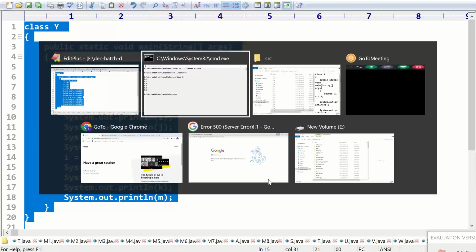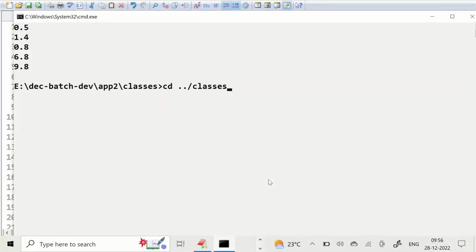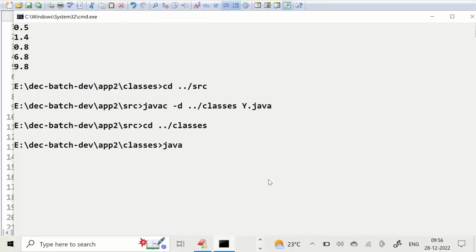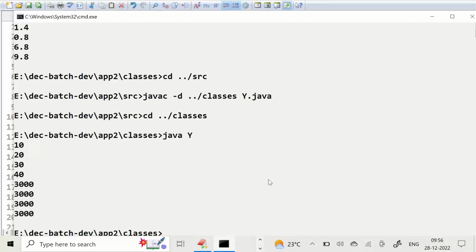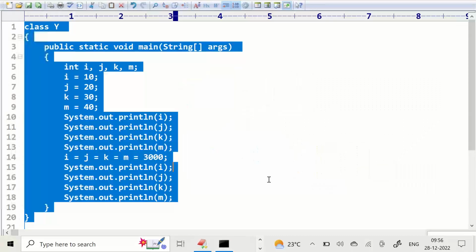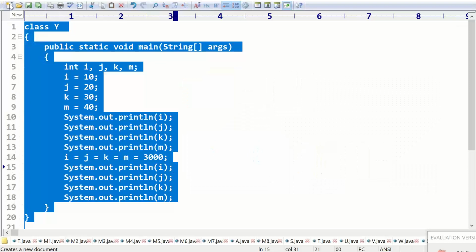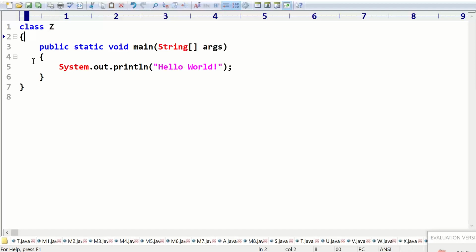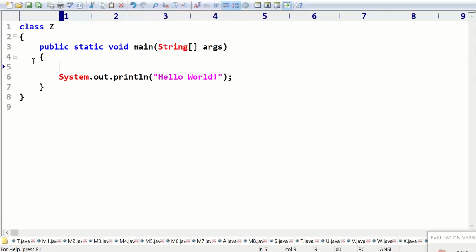Come to the next one. Let me compile and run. Through up arrow, I can bring previously triggered commands. Come to the next one. Come to the Z class. Without variables, there is no life at all. You should understand clearly.